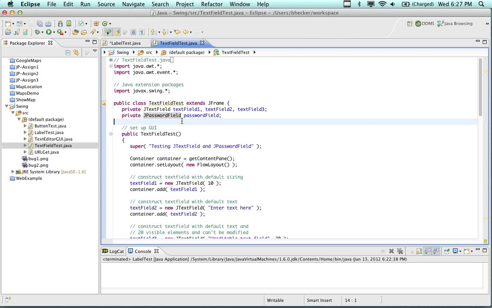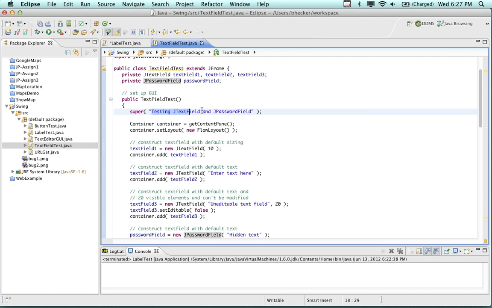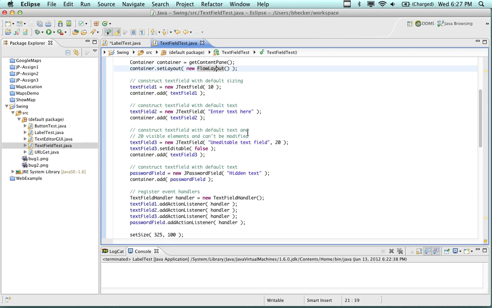So you set up the GUI. Lo and behold, we're going to run the constructor for JFrame, and we're going to set the title to this. We're going to set the container. We're going to set the flow layout for the container. Then we're going to construct the text field with the default sizing. Now, 10 is the default. So text field, new text field. Instead of giving the text field a label, we're giving it a size. And then we're going to add text field 1 to the container.